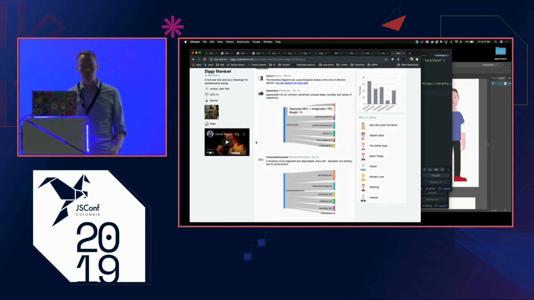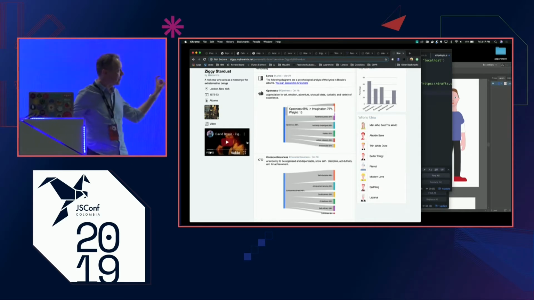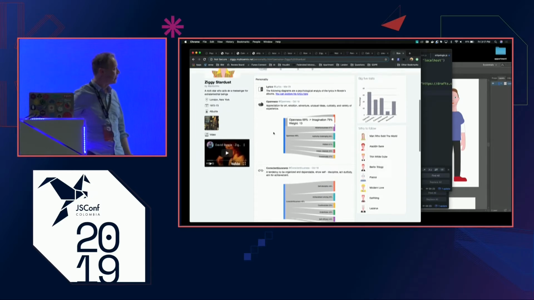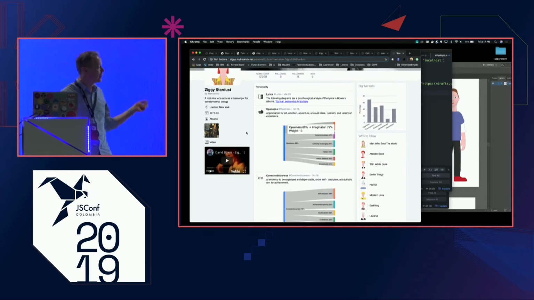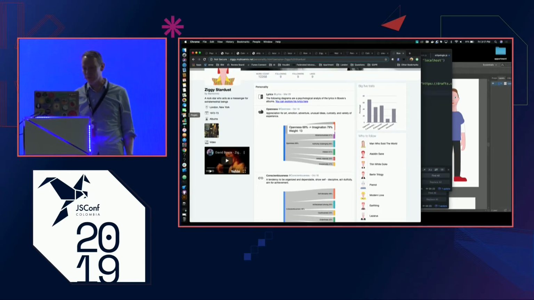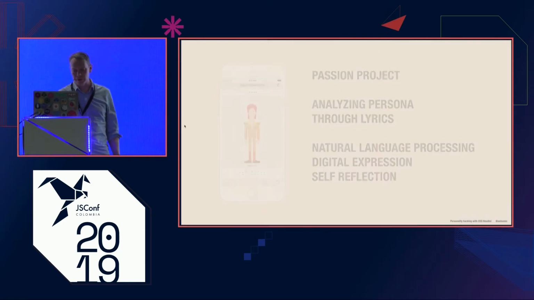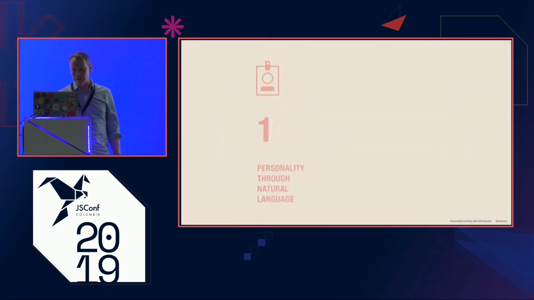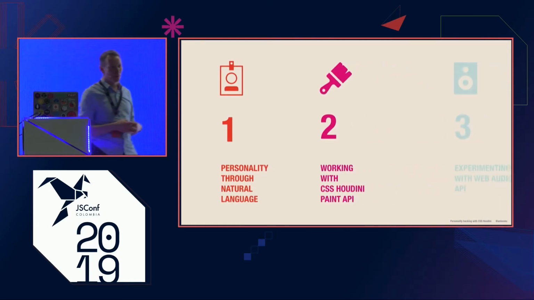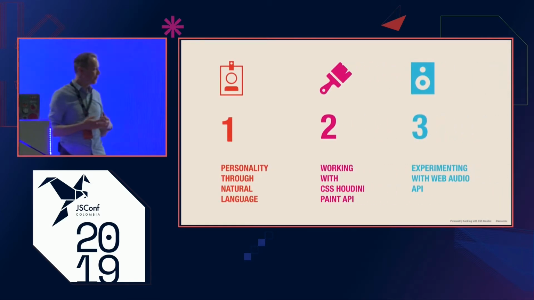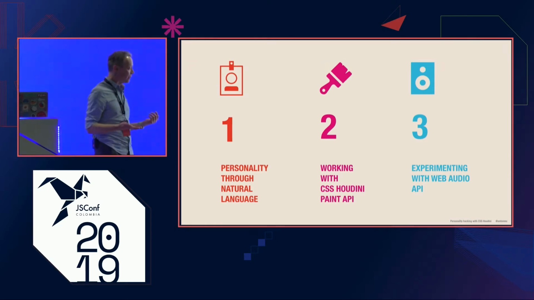And I'm going to talk more about the way that I'm measuring the personality in here, looking at the albums and the words that he was writing. So I did that a couple of years ago, and since then I've wanted to explore more artists. So this talk has three different parts to it.